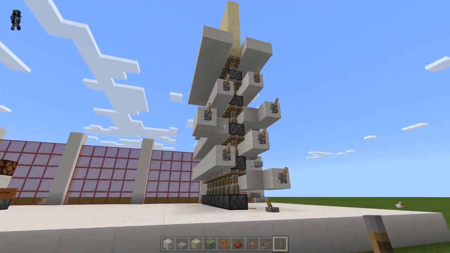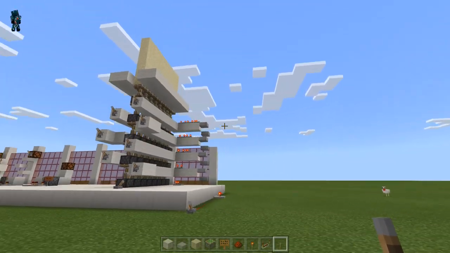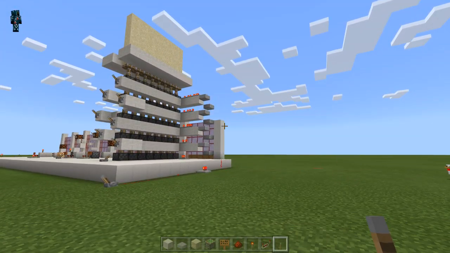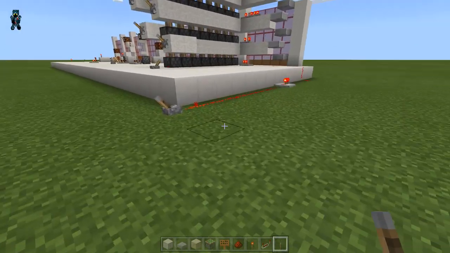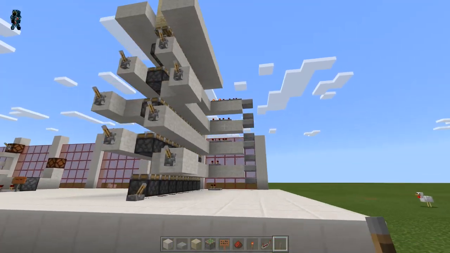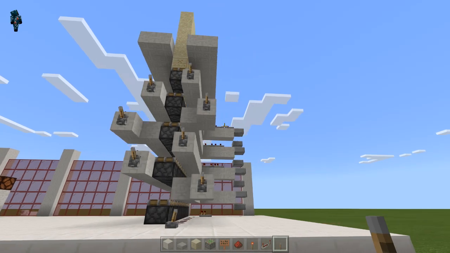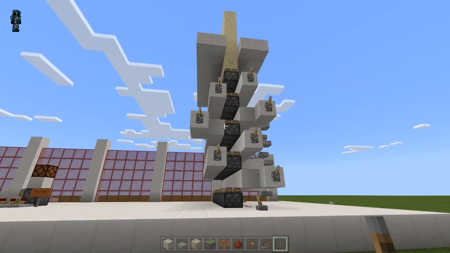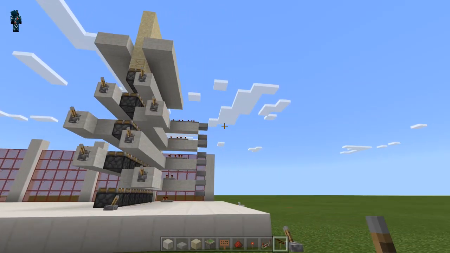Nice. Now, what's going to happen when we turn off the power? Let's find out. Well, does that have the effect we want?